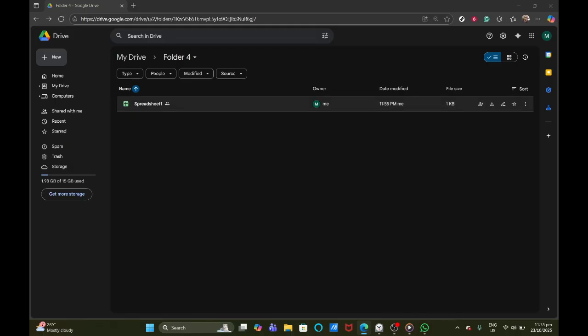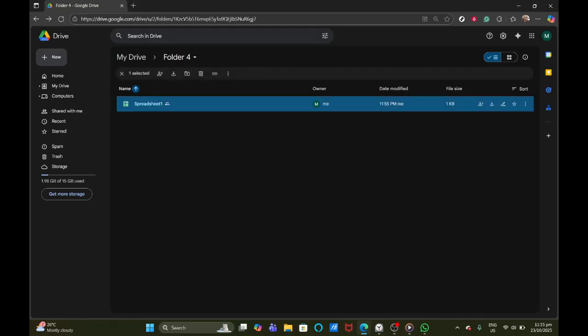Next, you'll want to share this file. To do this, look for the share icon, which resembles a person with a plus sign. Alternatively, you can accomplish this by right-clicking on the file, which will bring up a menu where you should see the option to share. This will open the sharing settings for that file.